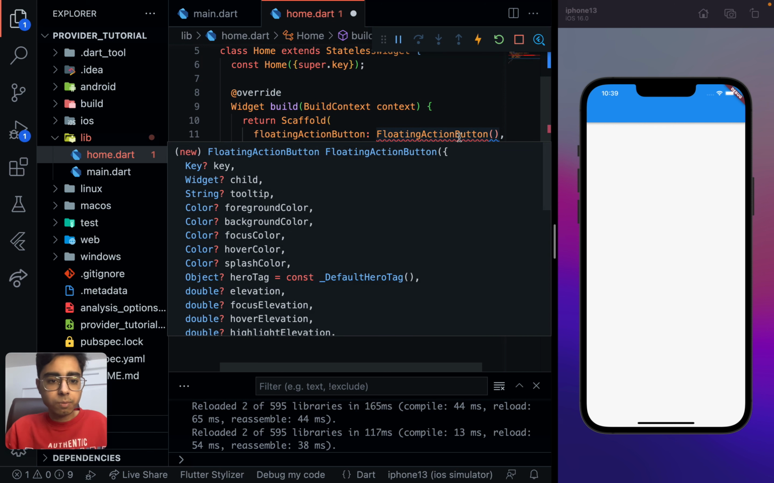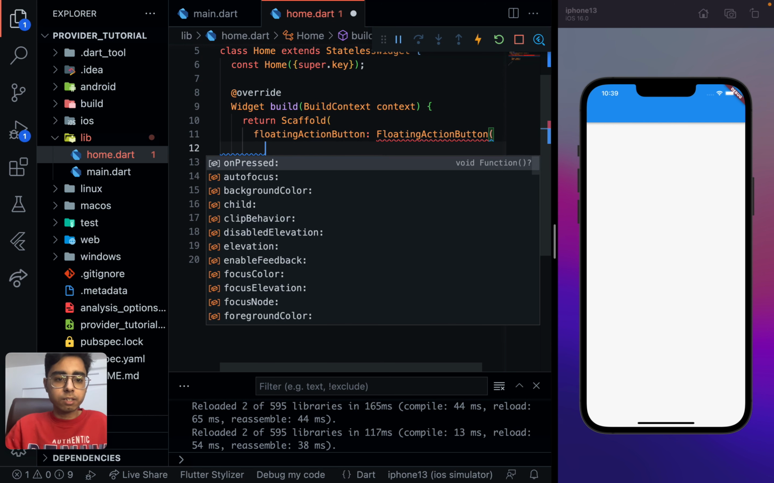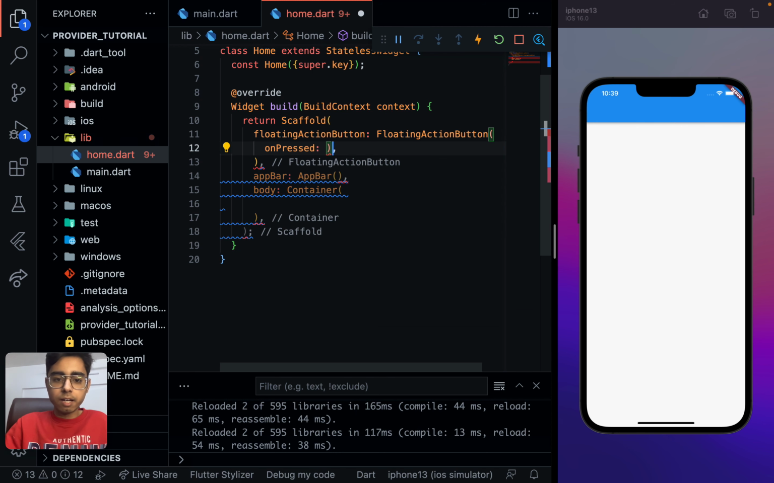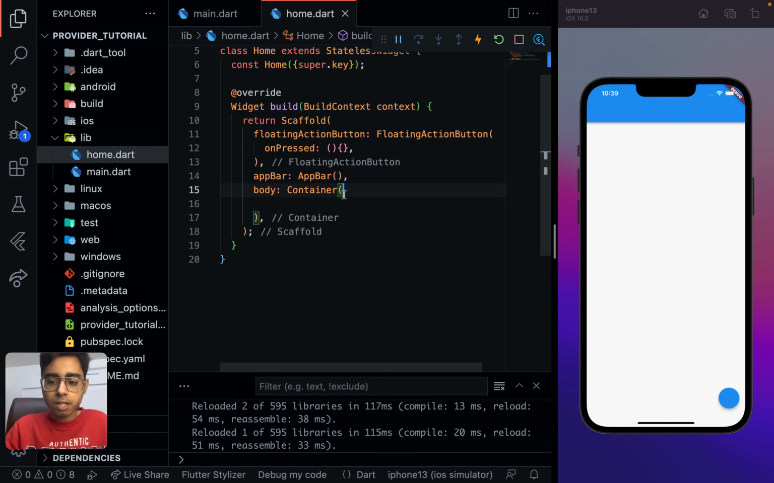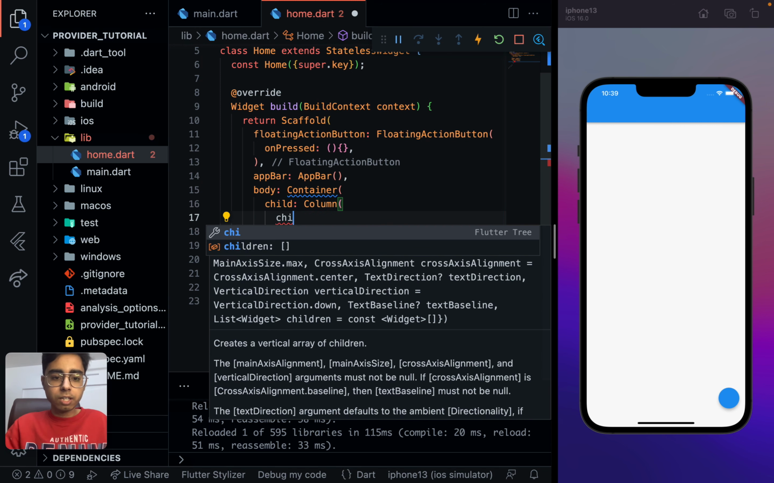Perfect. What does it want? Okay, so let me return on press, and in this on press I'm going to currently have an empty function, and over here in the container I'm going to have a child with the column with children.